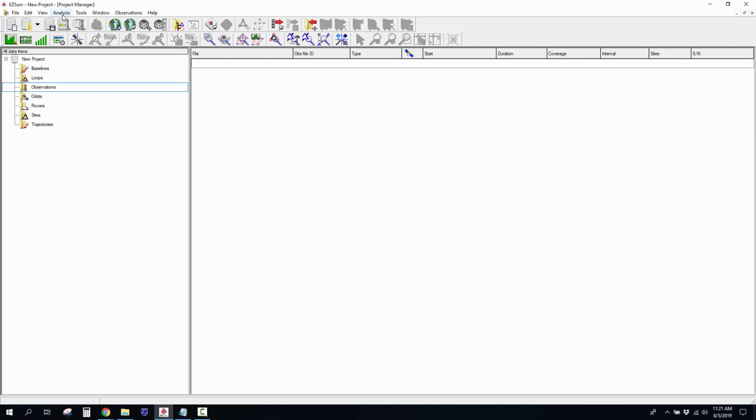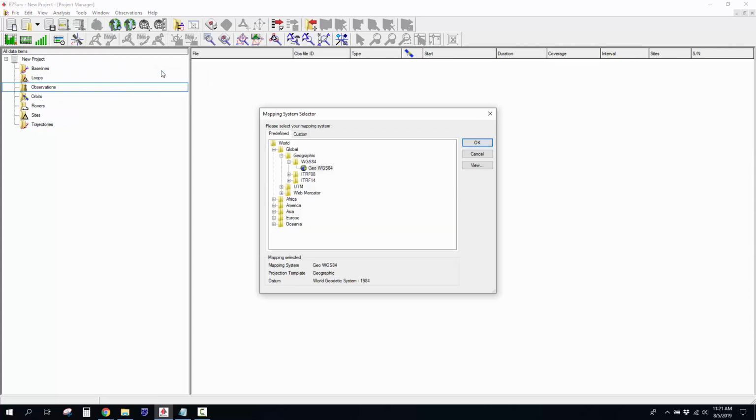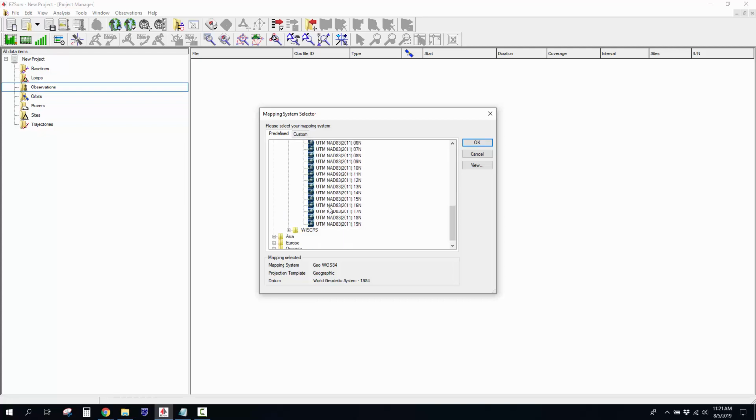Next, we're going to go into EZSurv and go to Tools, Mapping System, Selector. By default, when you first open EZSurv, it'll have WGS84 as the current mapping system. For this data set, we're going to use the North American datum NAD83, and we're going to use the UTM projection. This data set happens to be collected in Zone 16 North.